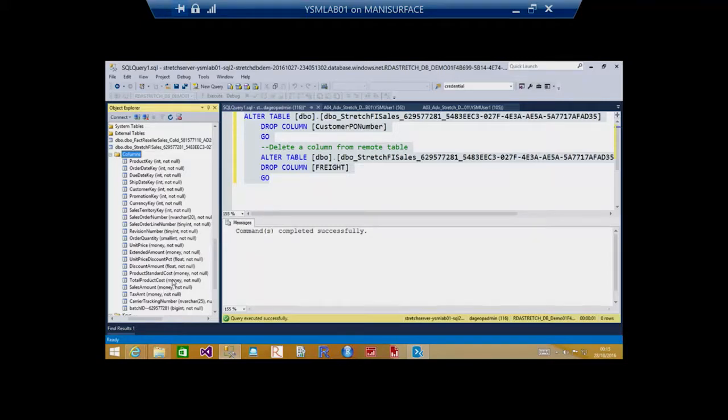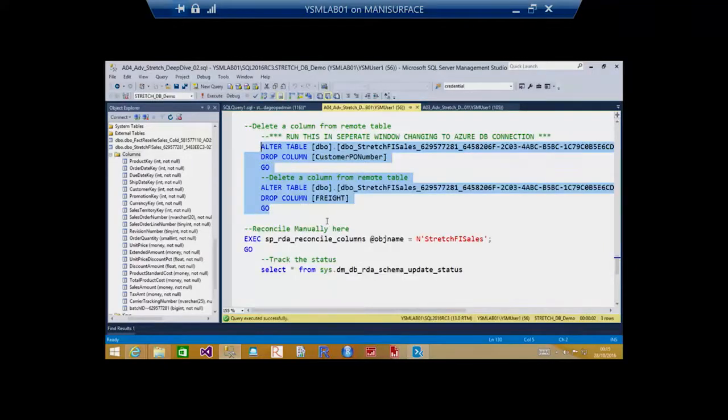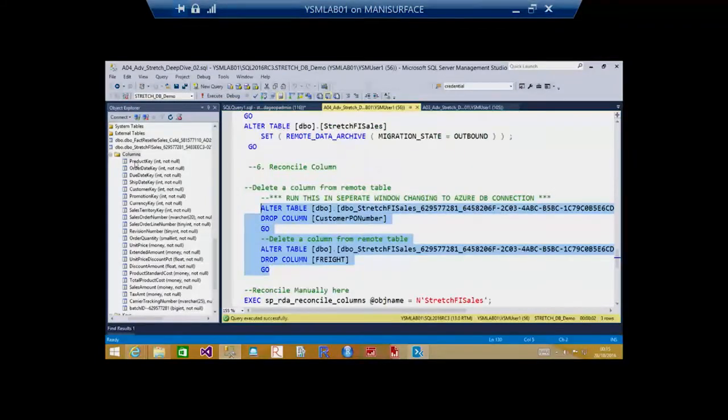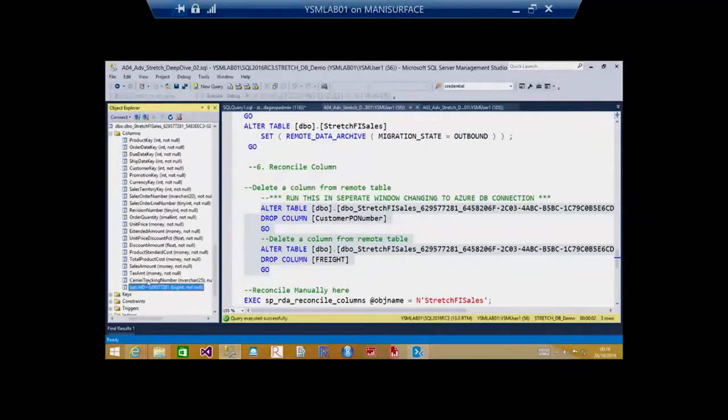So now you have accidentally removed 2 columns from your remote table. This does not match your local table now. All right. So what do we do? Let's go back to that and let's try and check if that's going to reconcile automatically. It is not. The last column is still batch ID. I don't see anything, PO number and freight. Refresh again. It's not happening.